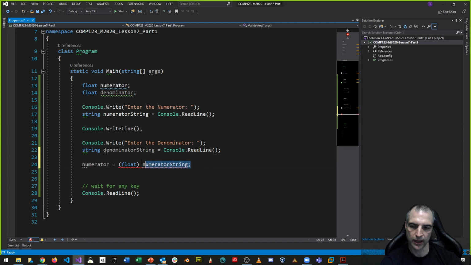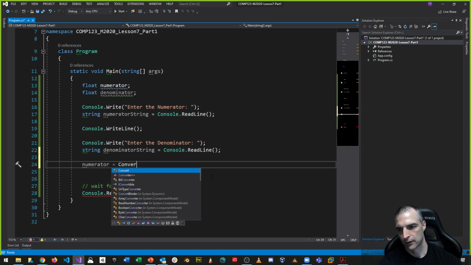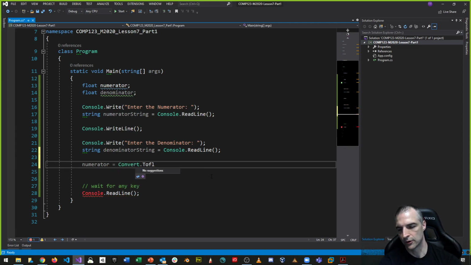How do I convert a string to float, guys? Who remembers how to do that? I want to convert a string to a float. I want to convert a string to a number. What do I do then? Convert to float. Okay, let's try that. So Convert dot ToFloat.